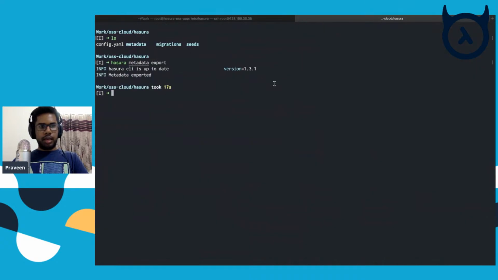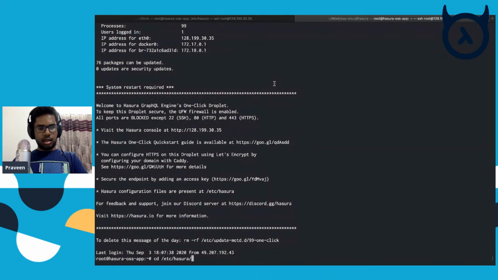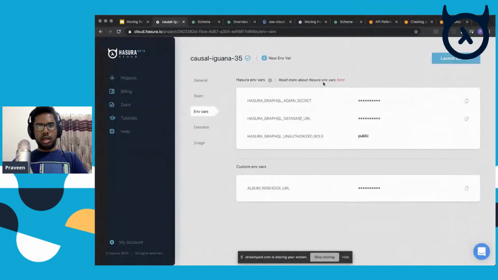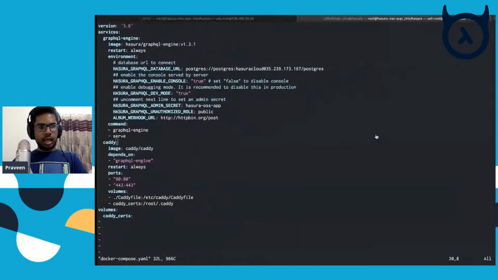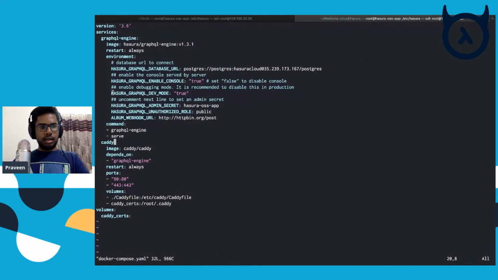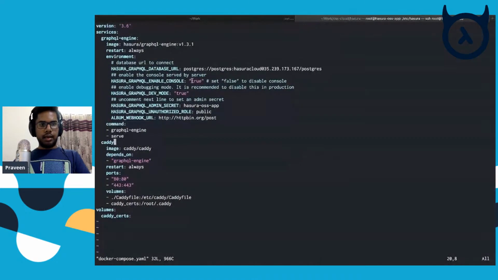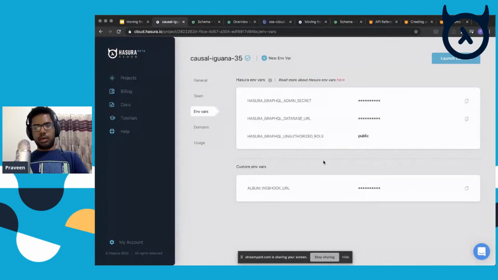So I'm going to wrap up my environment variable setup. I'm just going to log in back to my DigitalOcean setup. DC Hasura, Docker Compose. I have my unauthorized role set up as public, and this is enabled in dev mode, which is not recommended in production. So I'm just not going to add that variable here. And typically, you will disable the console in production if you're running an OSS version.